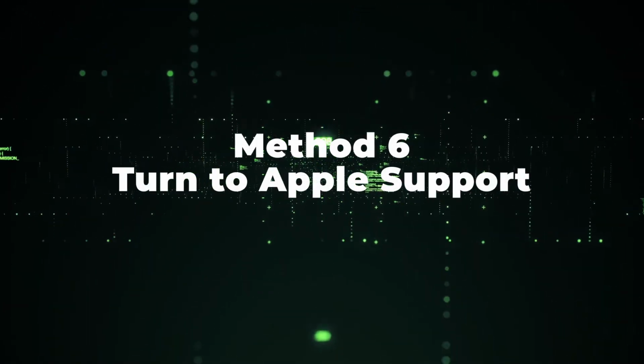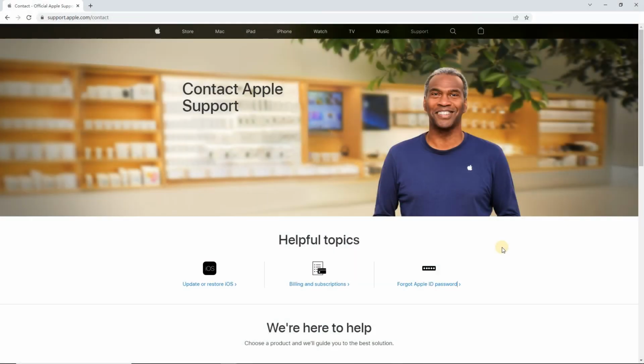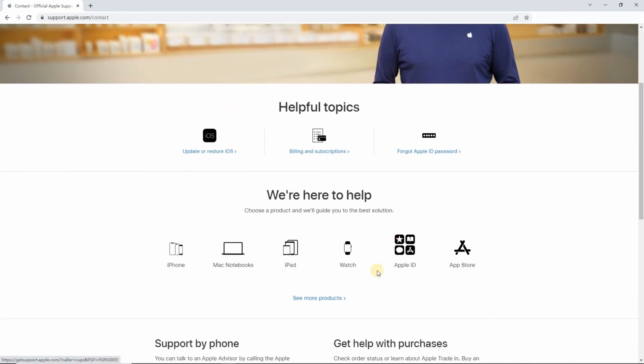Method 6. Turn to Apple support. If the above 5 methods can't fix these issues, you have to contact Apple support staff to repair your iPhone.